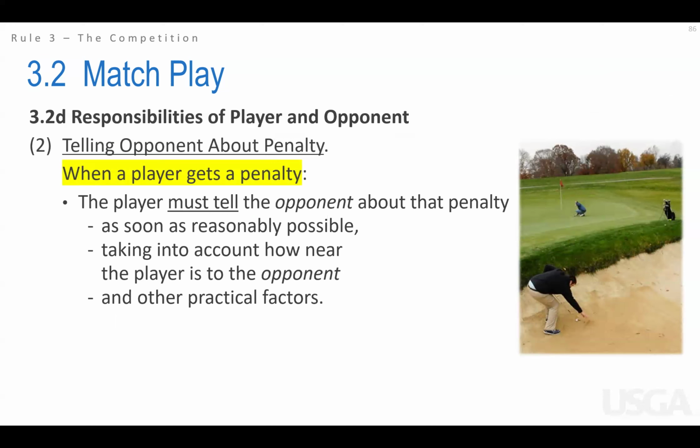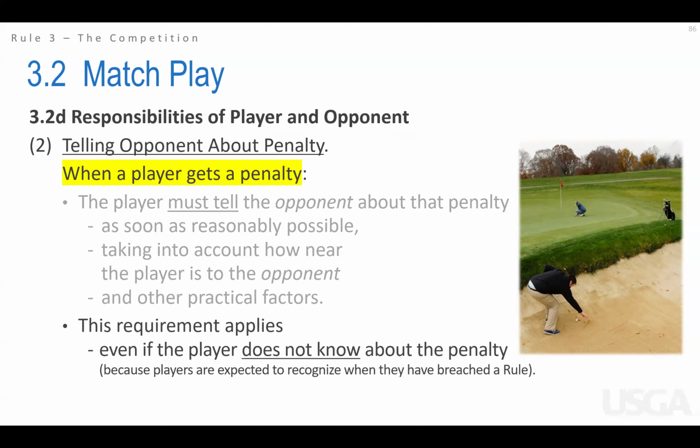Typically, when we get a penalty in match play, we've got to tell our opponent about that penalty as soon as reasonably possible, taking into account how close they are to us. If they're 5 feet away, we can just tell them because they're close enough. If they're way down the fairway, we're going to tell them as soon as possible as we get closer to them. The requirement still applies even if the player does not know about the penalty. Players are expected to recognize when they have breached a rule, or if they're taking relief from a penalty area, an unplayable lie, whatever it might be. We still have to tell our opponents about a penalty.